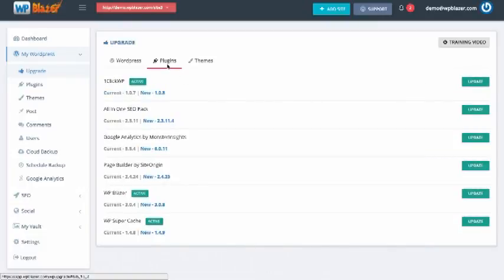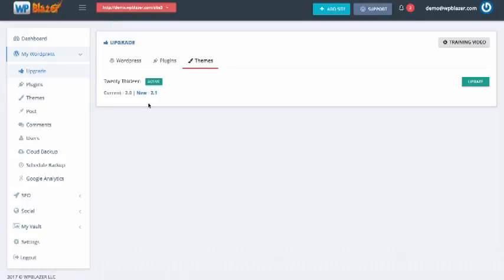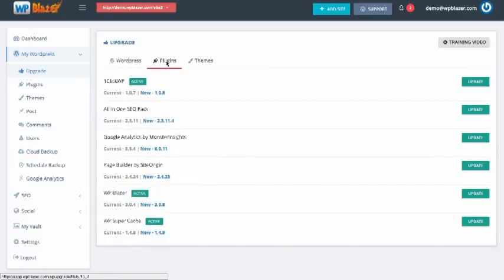If I click on Plugins, I can see the different plugins that need to be updated. And same thing for themes. If I click on that, I can see that this theme needs to be updated. Now, one of the main features here inside of WP Blazor is the amount of time that it saves us. So for example, I'm going to go back to plugins here, and I have, let's say, the all-in-one SEO pack that needs to be updated. Well, if I have 25, 30 different WordPress websites that all have this plugin, it can be a little tedious to go to each and every one, log in, and update that plugin one by one.